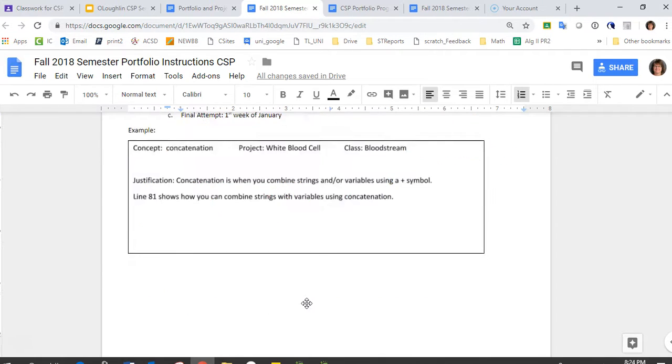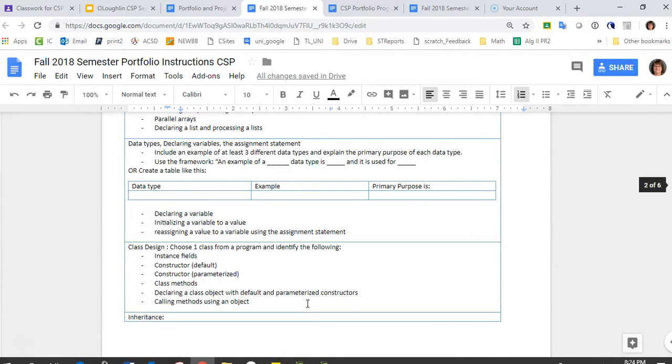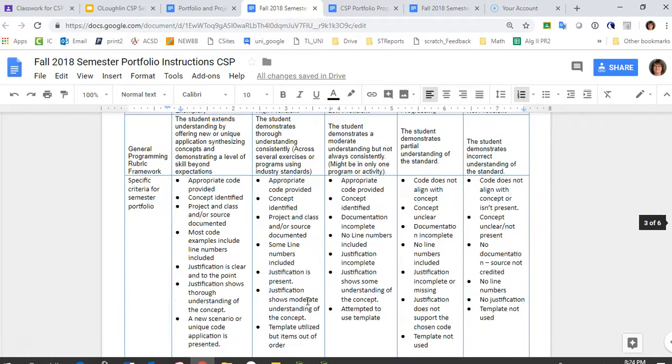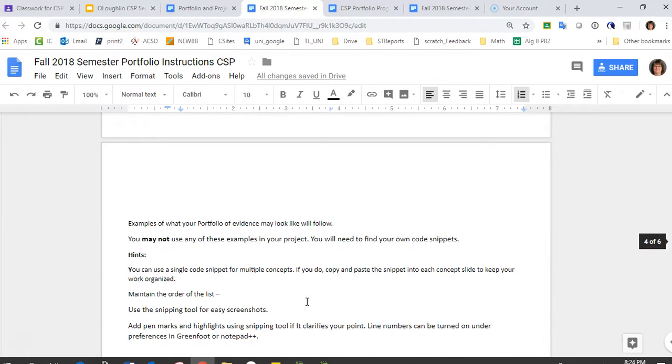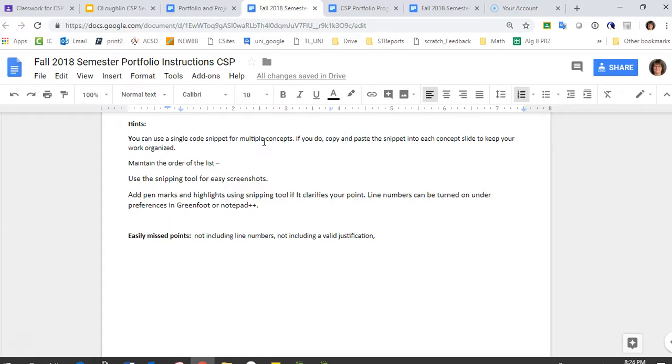Okay, so an example of the slides that you might make, if I keep scrolling, the rest of that information there is grading criteria. This stuff is repeated in the slide, but just examples of a single code snippet, maintain the order of the list, use the snipping tool for screenshots, add pen marks or highlights, and I'll show you how to do that in a different video. And don't give up easy points. Make sure you include line numbers and make sure that you include a justification.